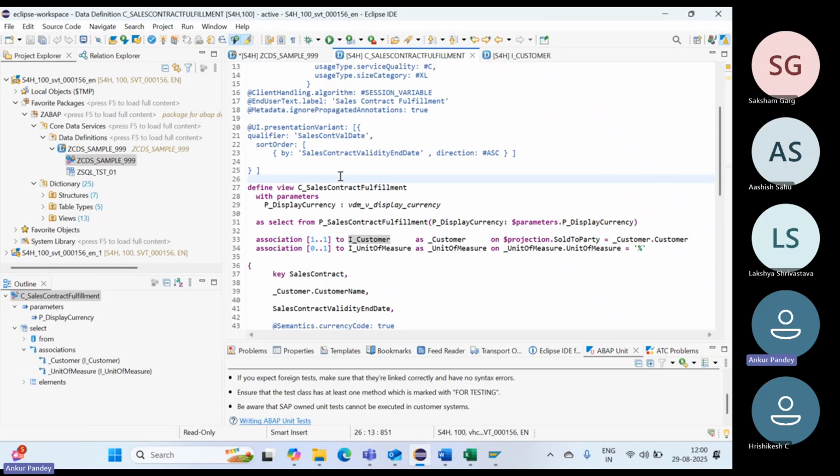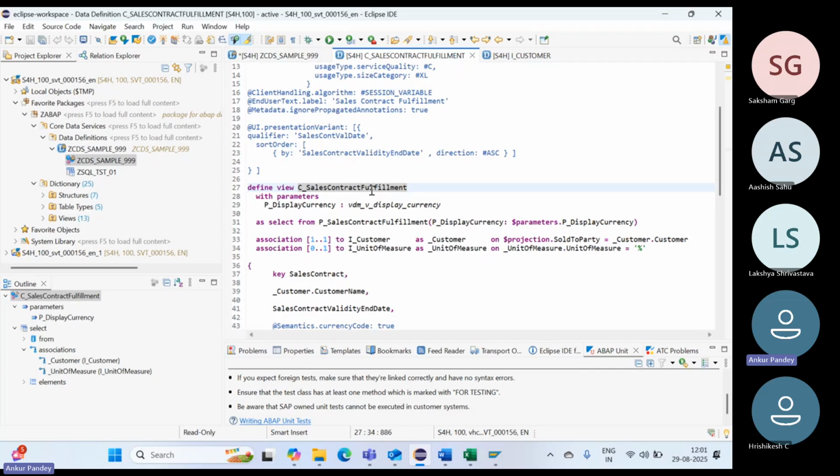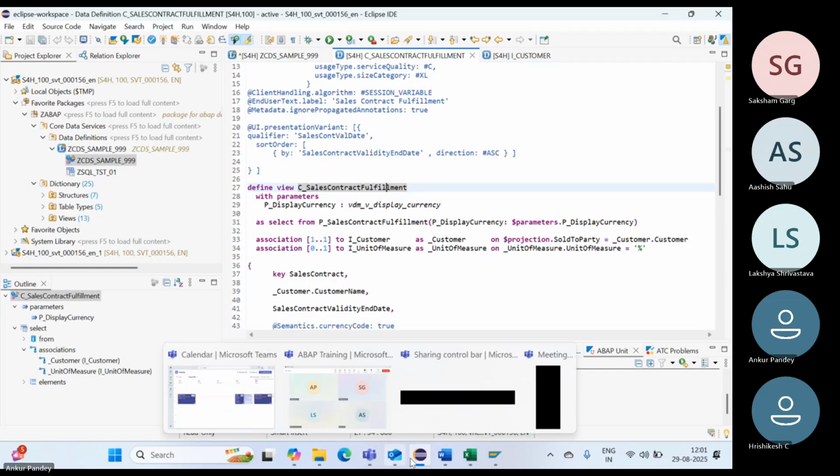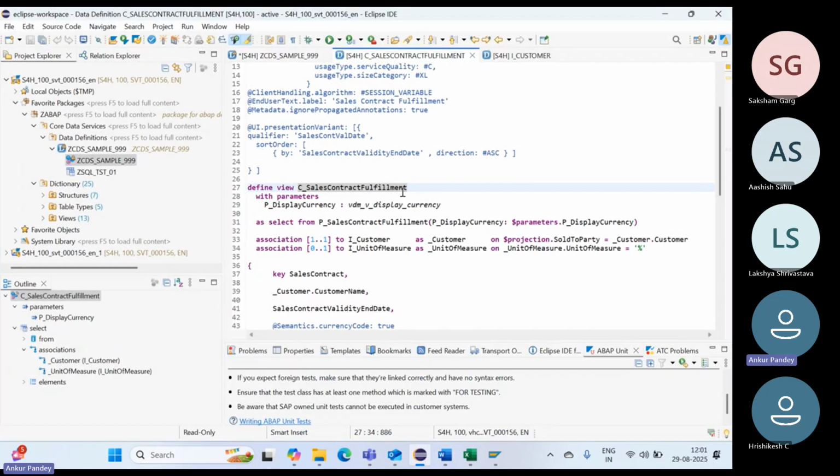Suppose you are creating one custom CDS view, and in that custom CDS view you are going to use this standard CDS view. So you don't want the standard metadata of this CDS view. You don't want to inherit it. Then you will put this as false. Here you can put false, so it won't use it. This is the concept of this.